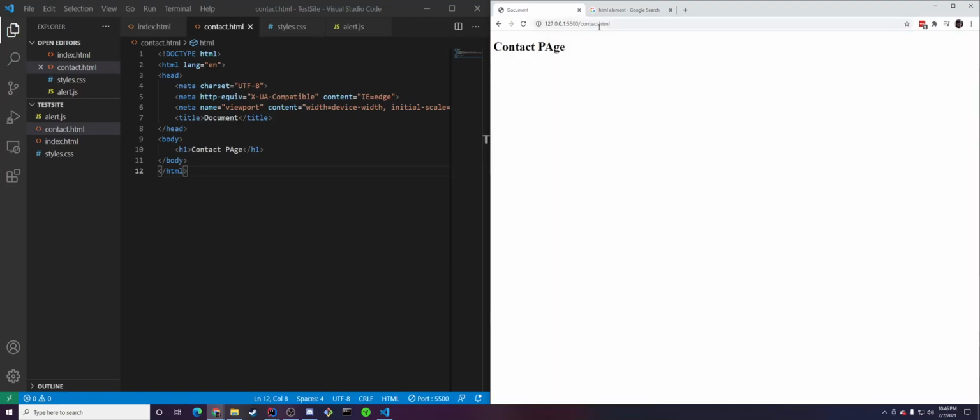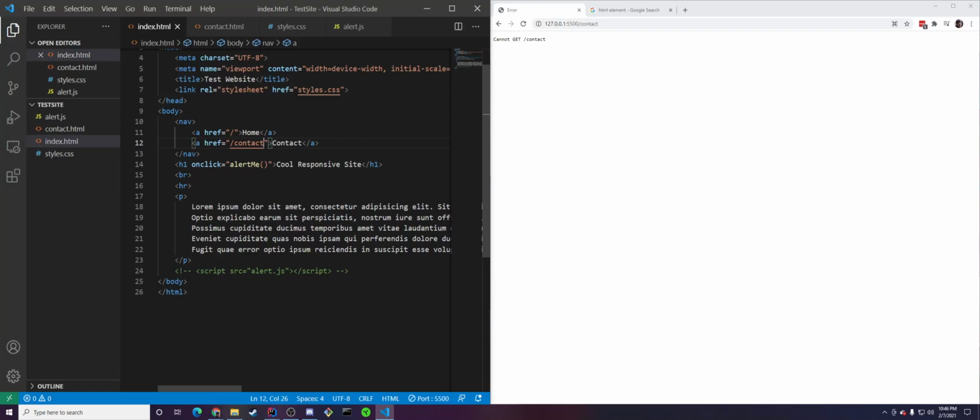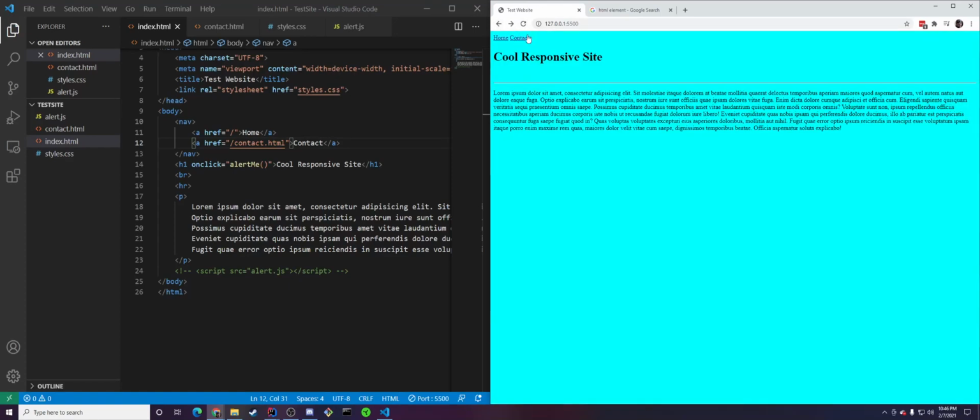There it goes. Okay, that's working now. I don't know, it's because I didn't specify the .html part in the tag. There it goes. Okay, so it's working like it should now.